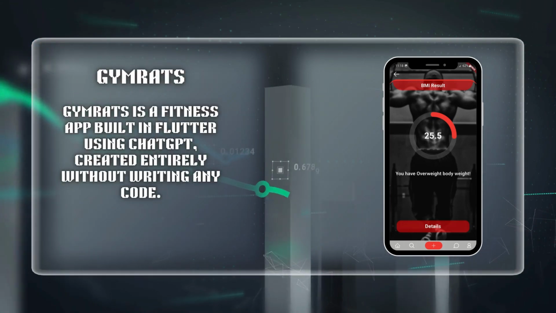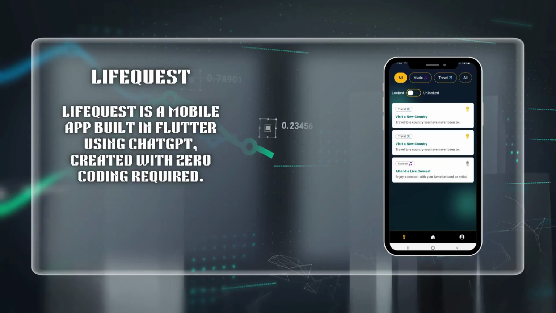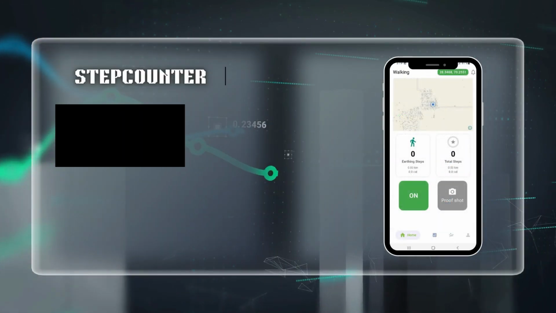Gymrots, LifeQuest, Get All, Step Counter.